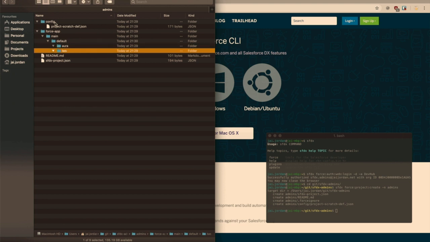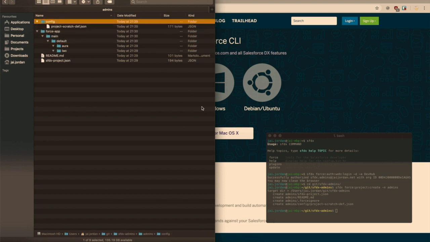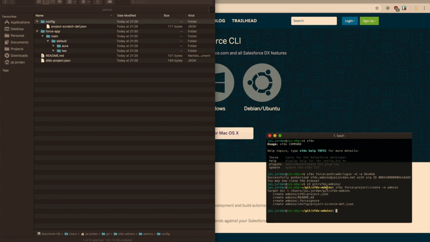So it's created. So you can see this is sort of like the boilerplate folder structure, and it's got nothing in it because we haven't got any config yet. So now we're in this admins folder.